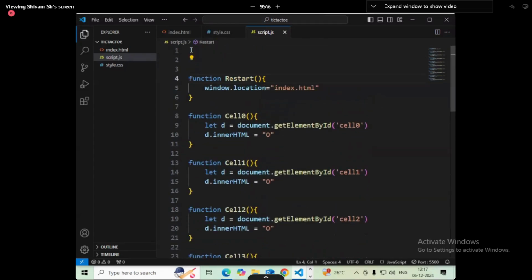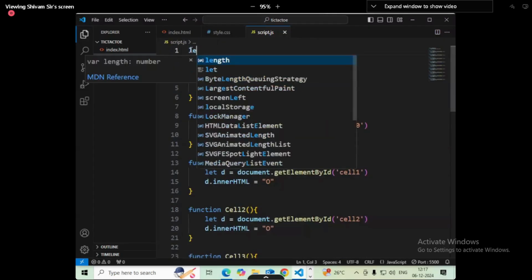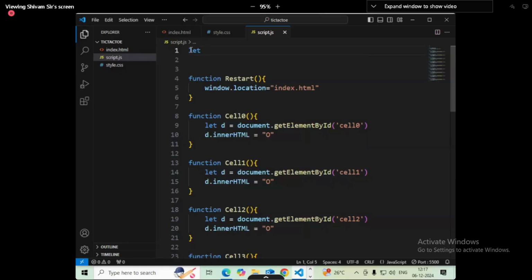that tells who the current player is. So I will say let player equals to O. Means we are saying that our current player is O. Current player is O. This is capital O.